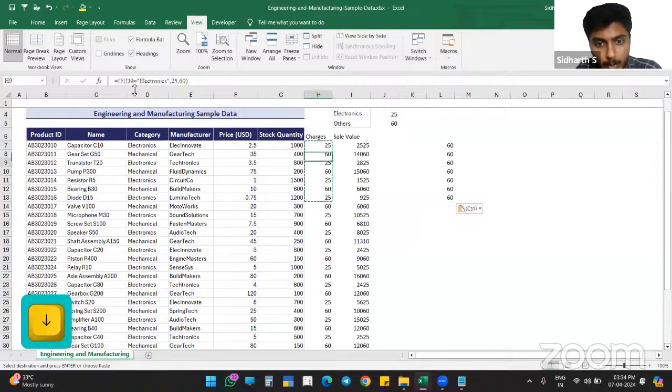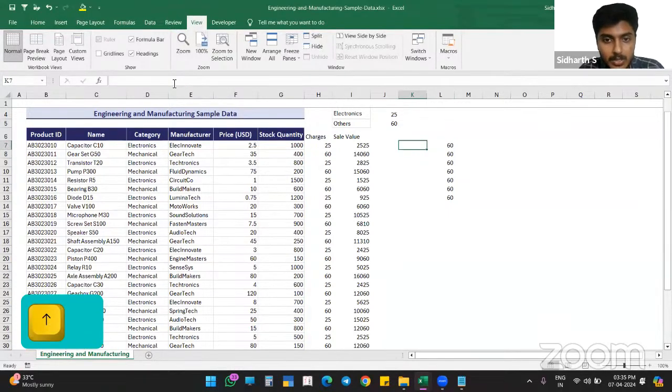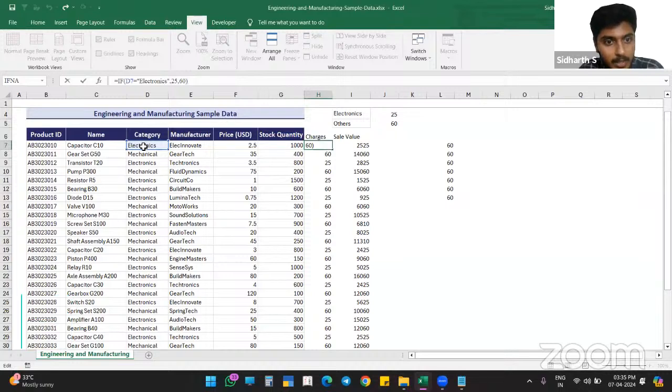This is what I have copied, but currently I am getting all 60. When we check the formula, it is checking if column H7 is equal to electronics. If not, it is giving 60, and if it is electronics, then it is providing 25. But here the equation was working correctly. We were checking for electronics and referring to the electronics column.